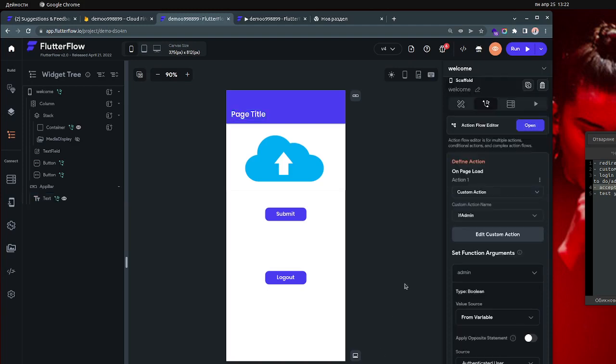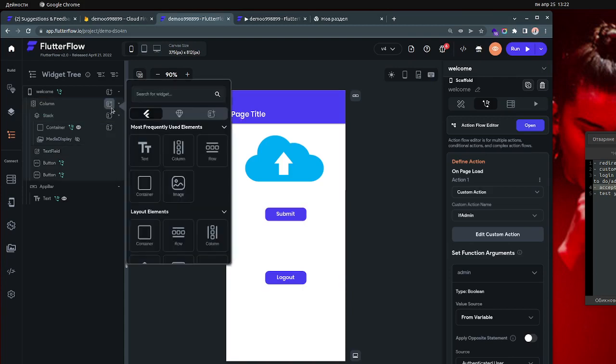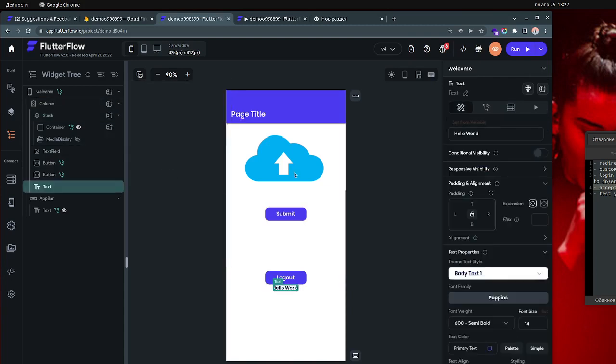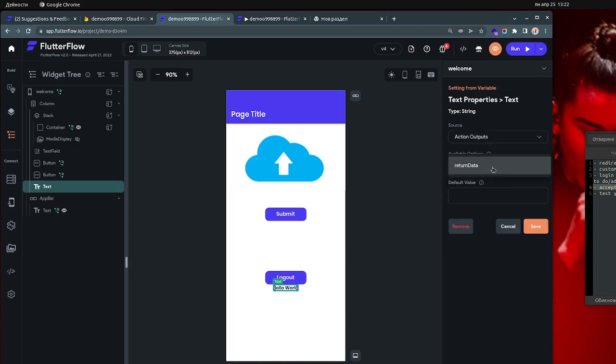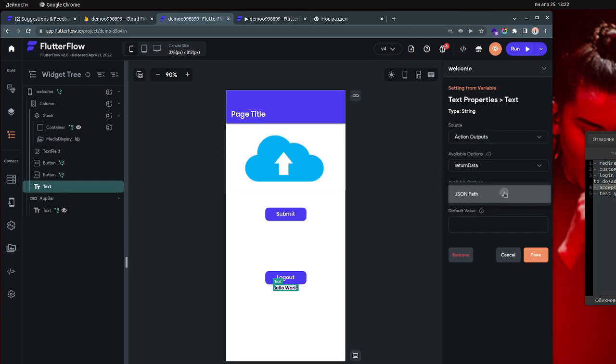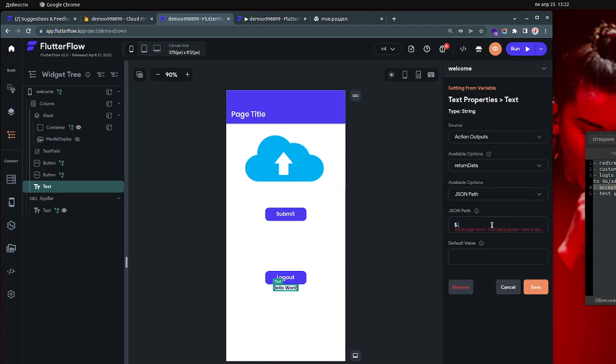And then I think you can use this return data, for example, here probably. It will be from action outputs and the return data, and then the JSON path. And you can say like, because it's a JSON, you can say like, I don't know, a name.